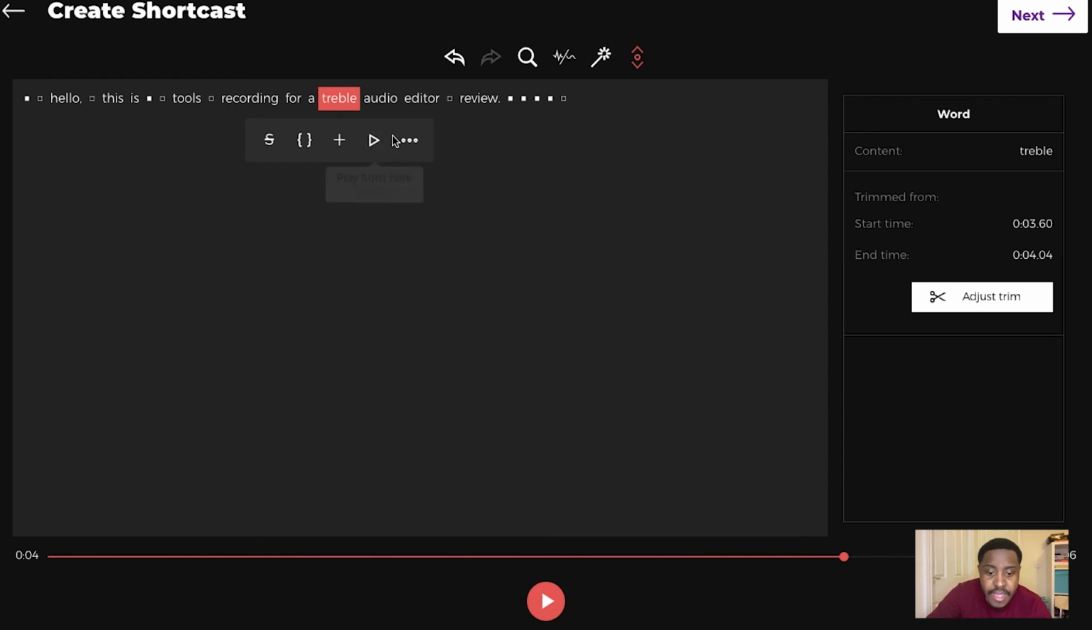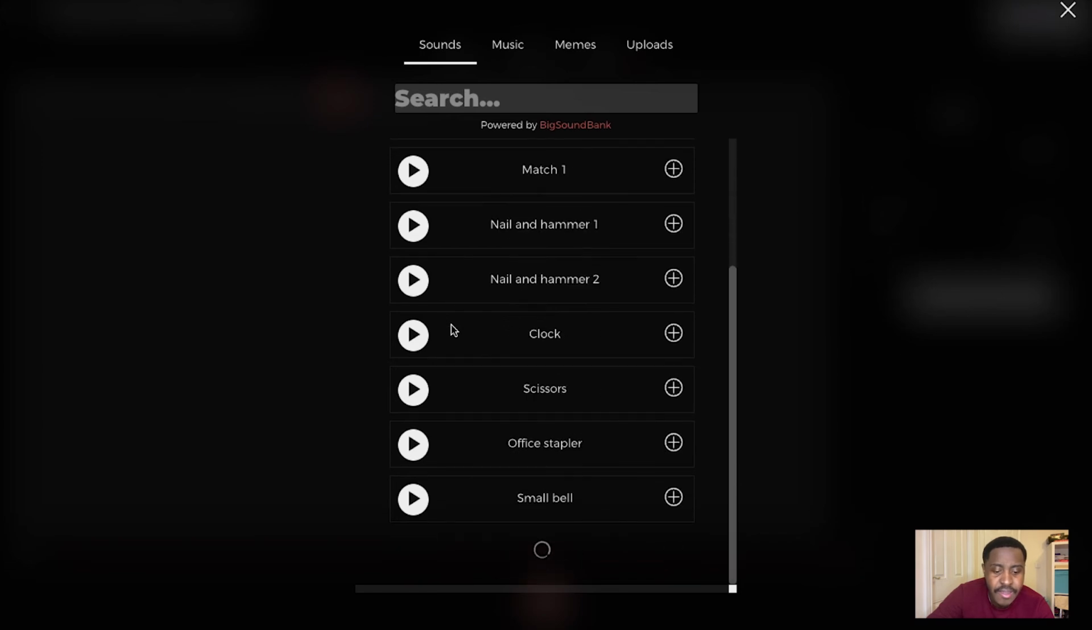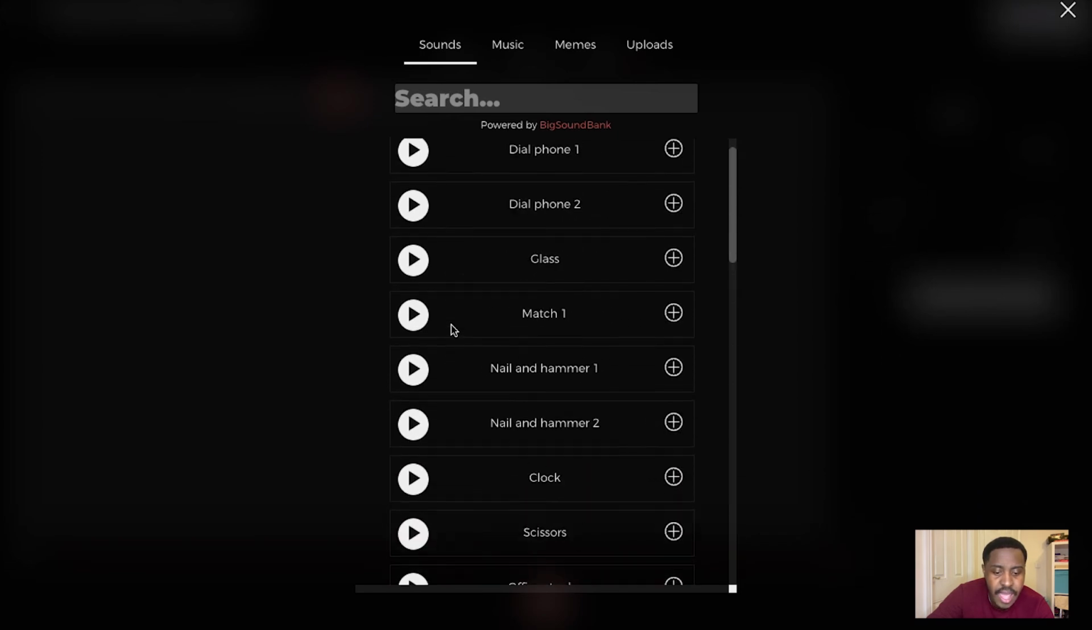Again, you can play from here if you want to. You can insert audio, add background audio, and you have all these options here. So you can cut it, copy it, or just save this section as a singular clip on its own. Now, here's where it gets interesting. You insert audio. You have a litany of SFX sounds for you.